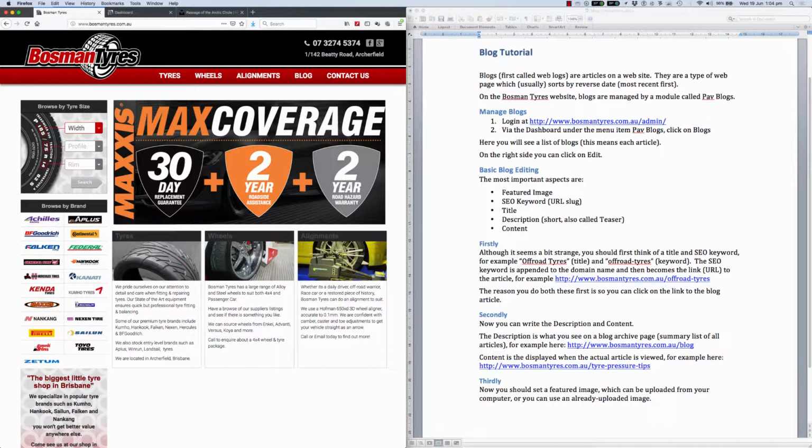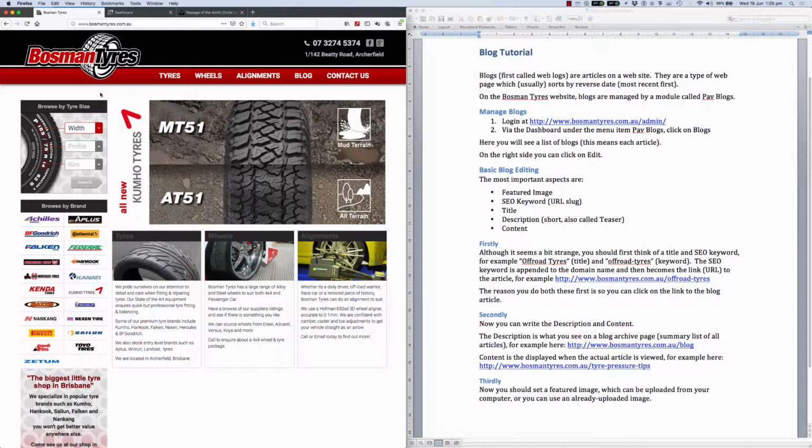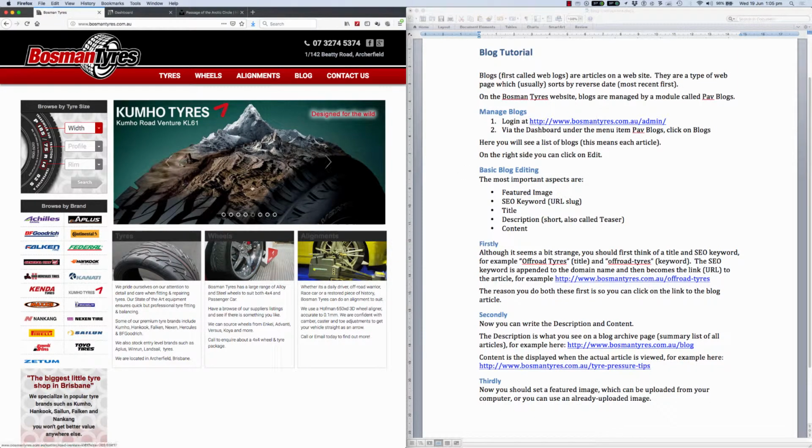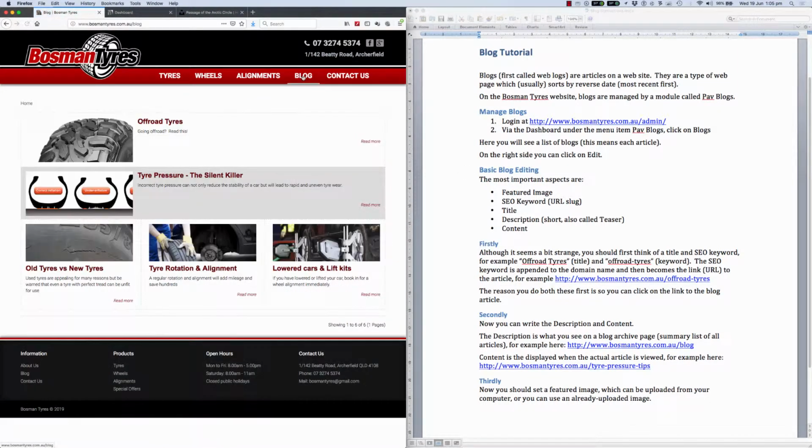This is a brief tutorial on how to create blog posts and manage blogs for the Bosman Tyres website. As you can see, the home page is here on the left hand side, and I've got a brief summary of my lesson plan here. What we are interested in is the blog articles. Here are 5 blog articles, and we're going to look at how to edit a blog article and how to create a new blog article.